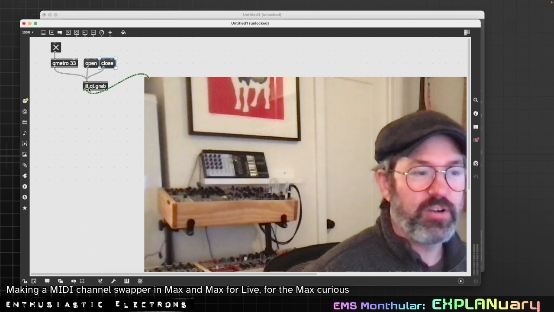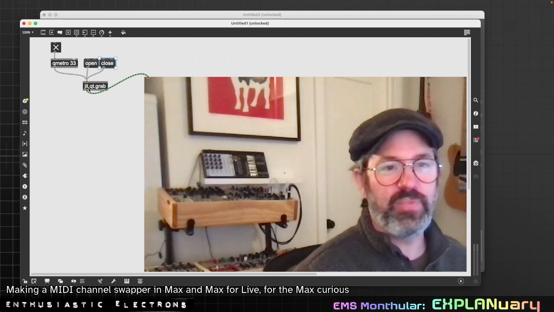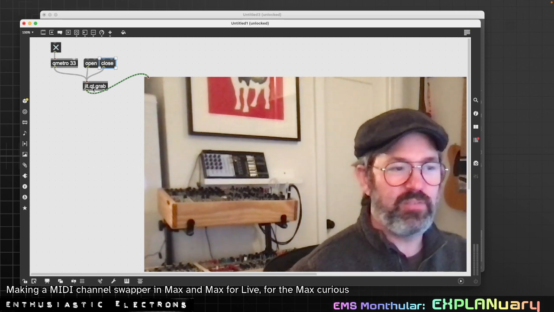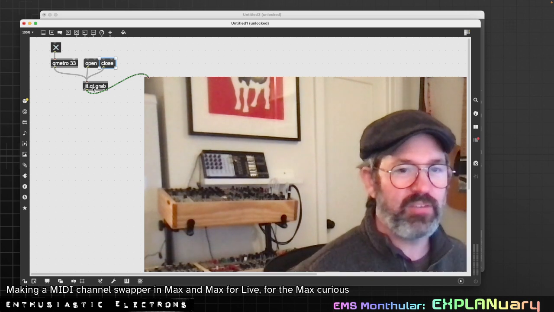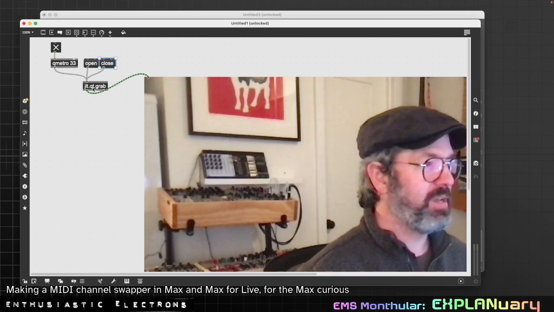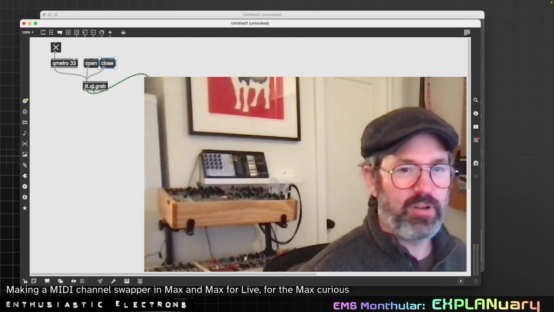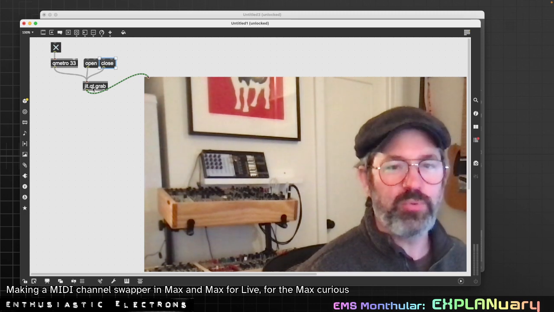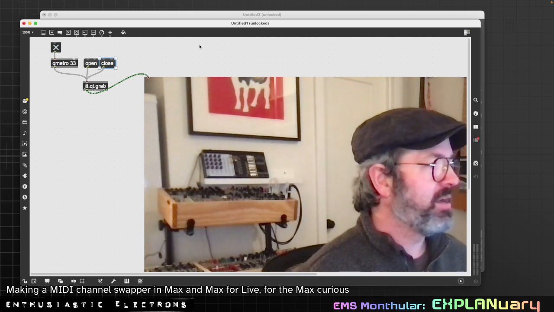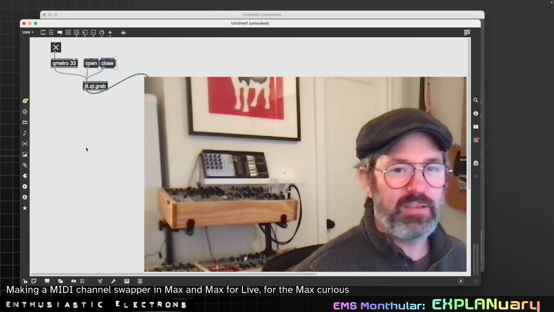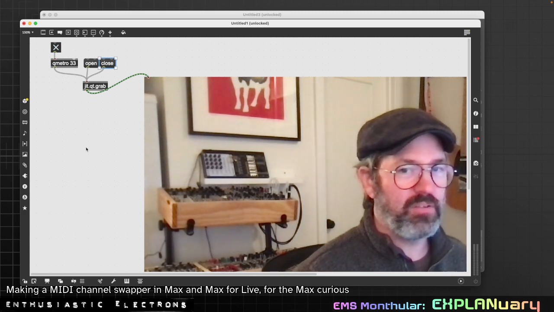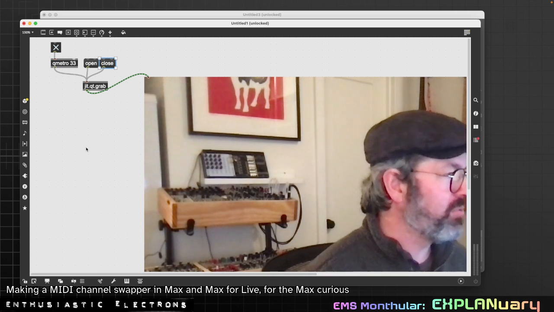JIT is Jitter. So within Max there are three different parts. Max is named for Max Matthews, who I think in 1957 or something like that is credited for writing the first computer music program. So Max does the logic. Then MSP is the signal processing, and that does the audio. I've never actually done anything with MSP.